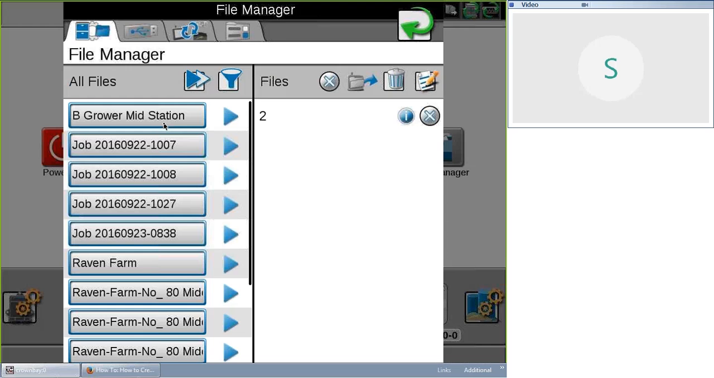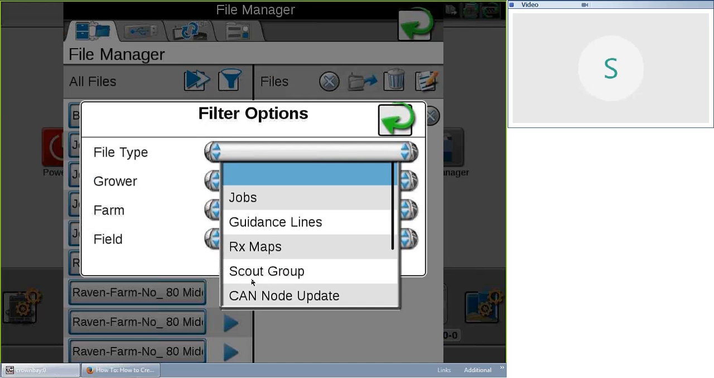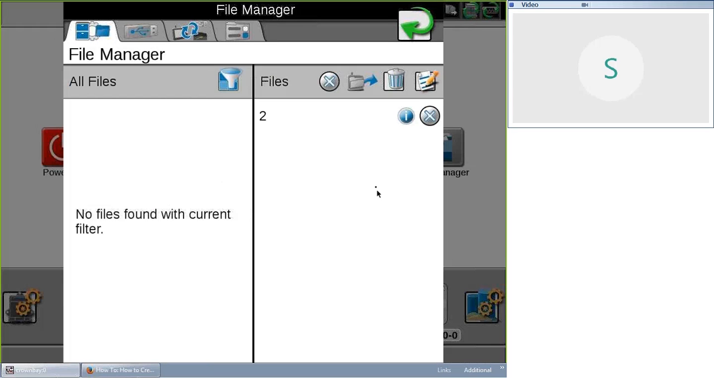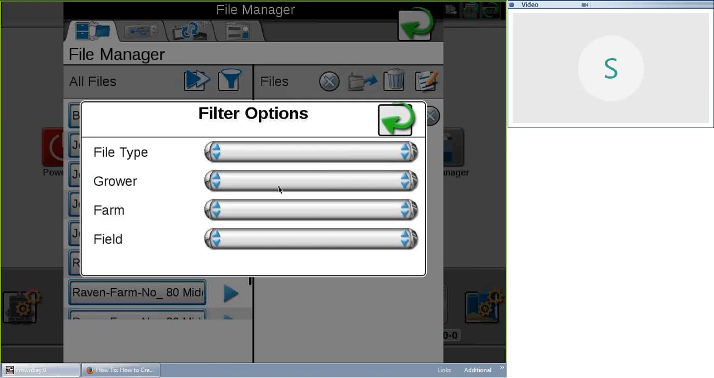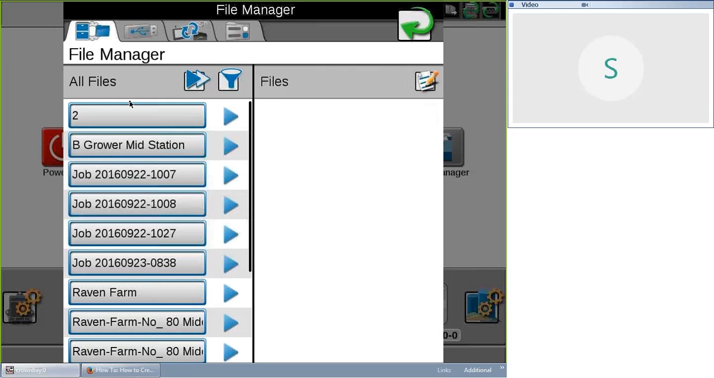If you're not finding a file that should be there, or you want to filter, we have the funnel up here at the top. If something isn't showing up, make sure you don't have something selected here, because it's only going to show what's filtered. You may have to clear that out if you previously used it. Sometimes it stays there and gets stuck if you're bringing files in and out, so you might have to remove that file type. All the files that are on the system are on the left side.